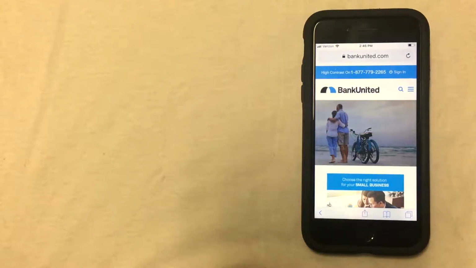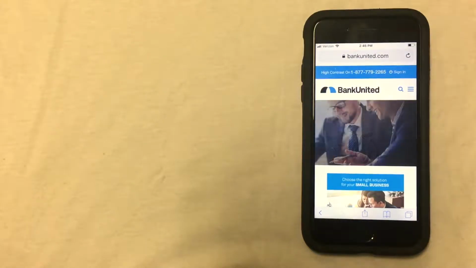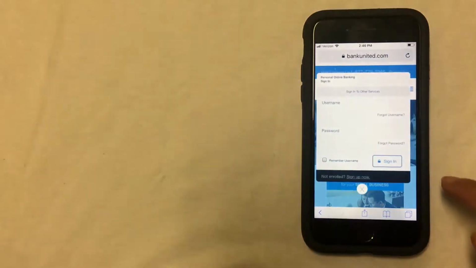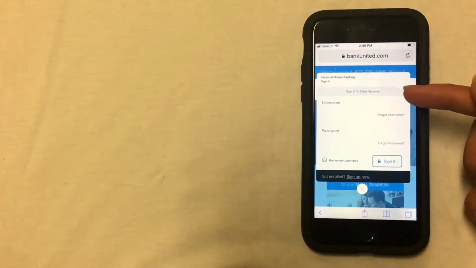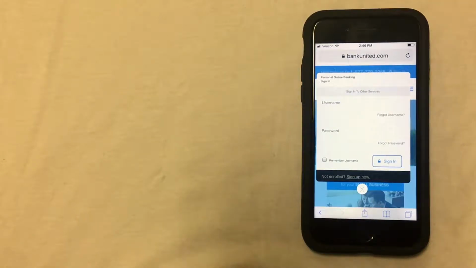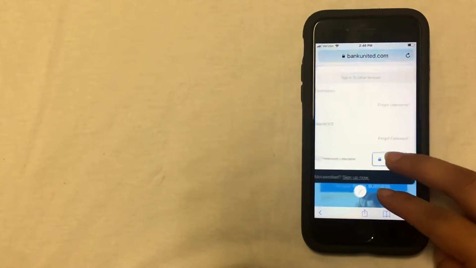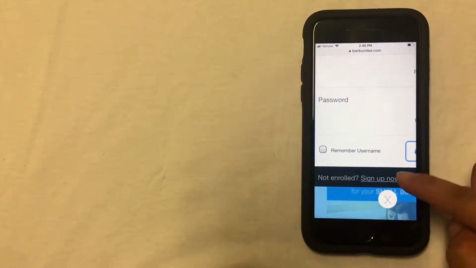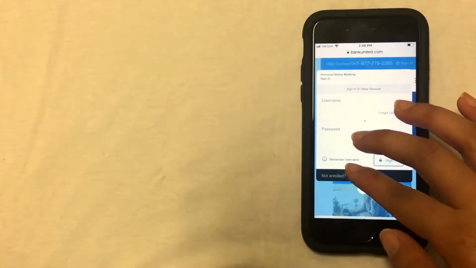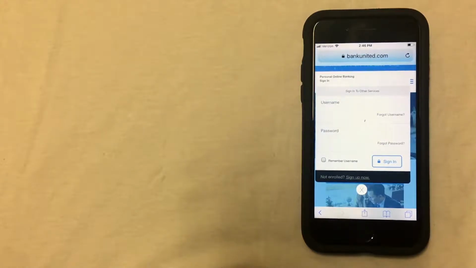The first way that you can order checks is going to be by logging on to your BankUnited account online. To do this, you'll click on the sign in button at the top right hand corner of the screen on the blue bar. So you'll click sign in, and that will bring a drop down menu where you can enter your username and your password and then click sign in. If you don't have a username and password, there's a link at the bottom right here that says sign up now. You can click on that and then follow the instructions on the screen to complete the enrollment process.